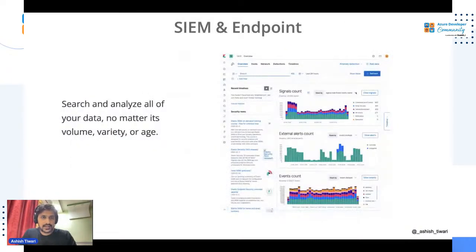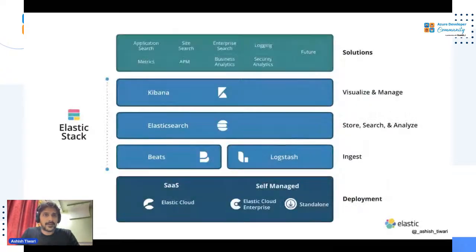It searches and analyzes all of your data, no matter what the volume or variety. As I said, Elasticsearch is schema free, so you can insert any kind of data. It's not like you must provide the data in a particular format. There is total freedom. You can leverage Elasticsearch.